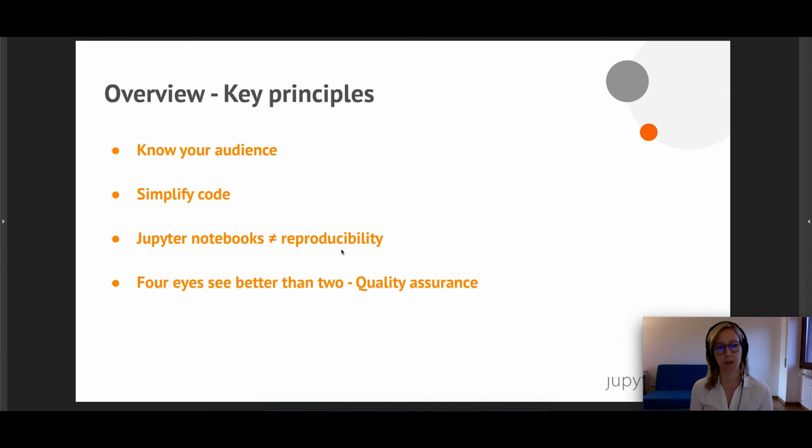The first is, instead of just dumping your code there and expecting others to try to understand it, put in an effort and first of all try to understand your audience. Who do you make this notebook for? What is probably their level of expertise? If you're in doubt, always go to the lower level of expertise.